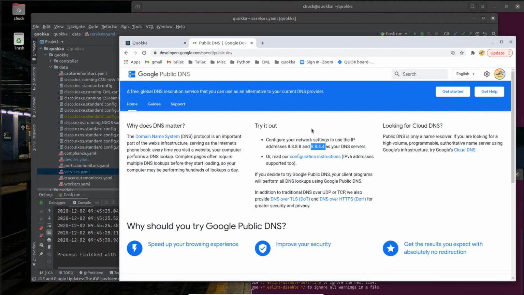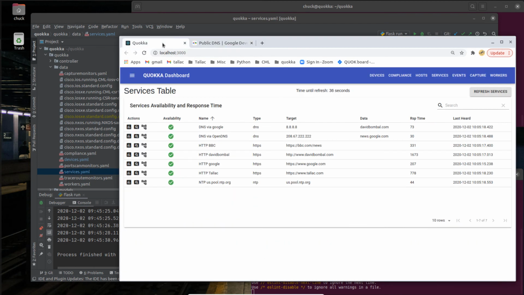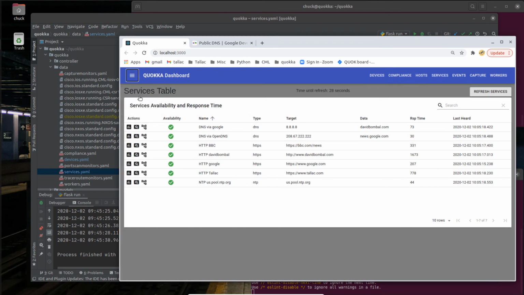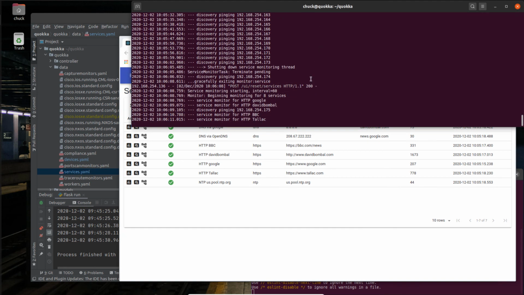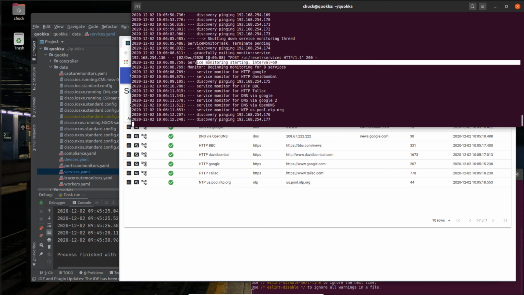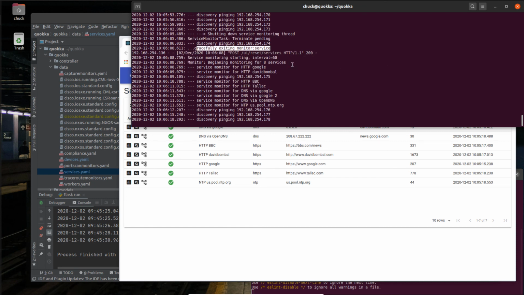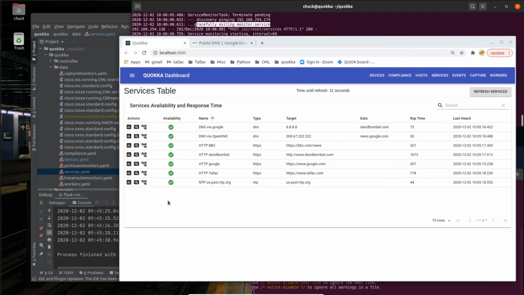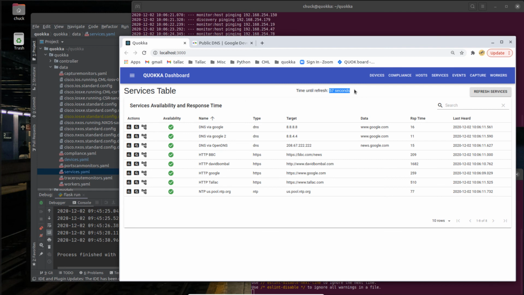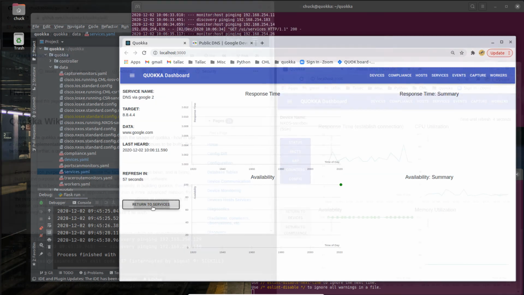So I'm going to go back to Quaka. What do I have? 7 services here. I'm going to reset my services and we can see that it's starting already to do the services. That's good. If you have an eagle eye, you can see that there's already an extra one in the Quaka server output. Here in the GUI, you can see I have now my 2 DNS services. They're all looking at www.google.com, looking up that name service.